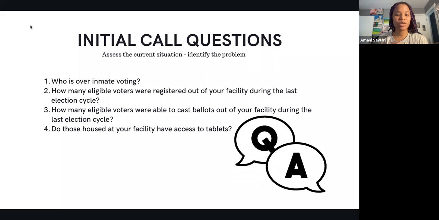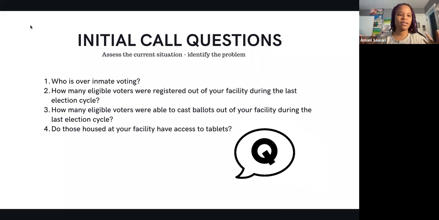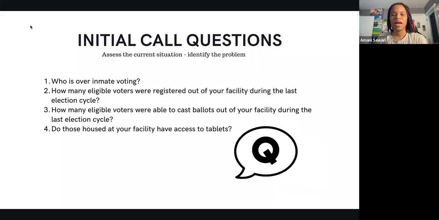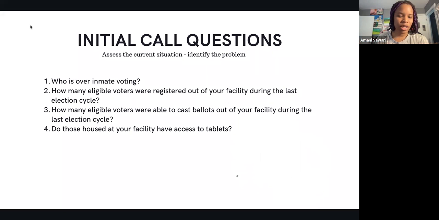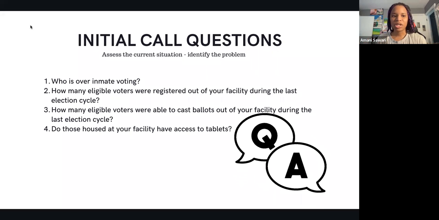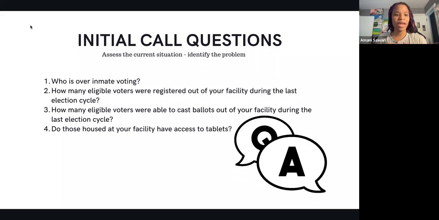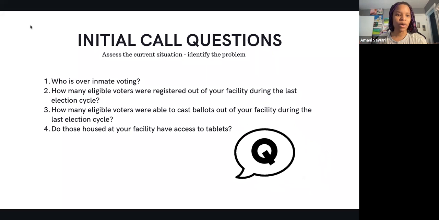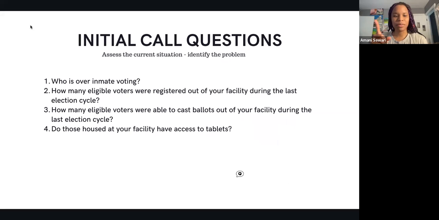And then second, how many eligible voters were registered out of the facility during the last election cycle? So you could ask them specifically about the November 22 election or whatever the last local election is. How many folks were registered at the facility? They most likely will not know. And the fact that they do not know helps us point to the problem.